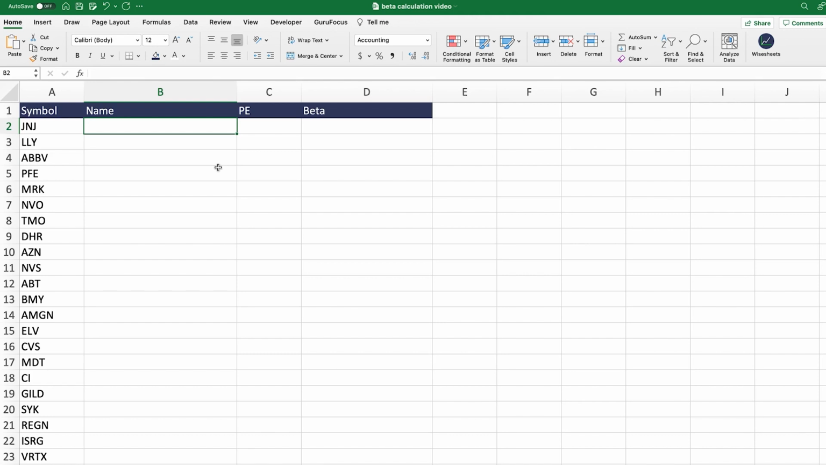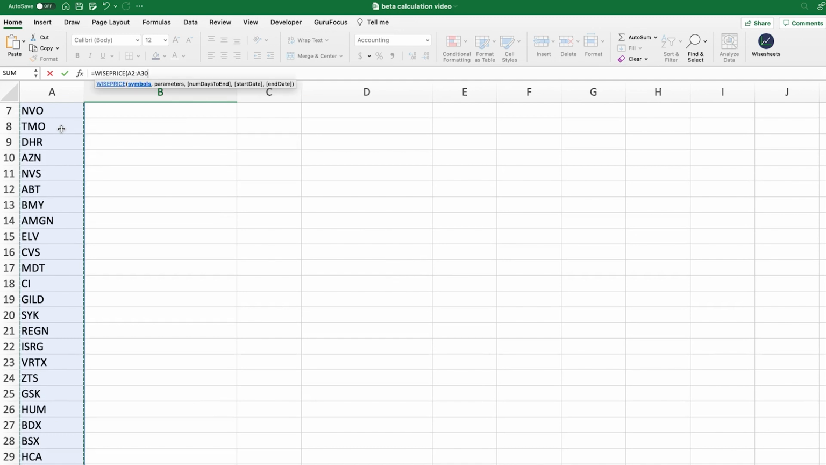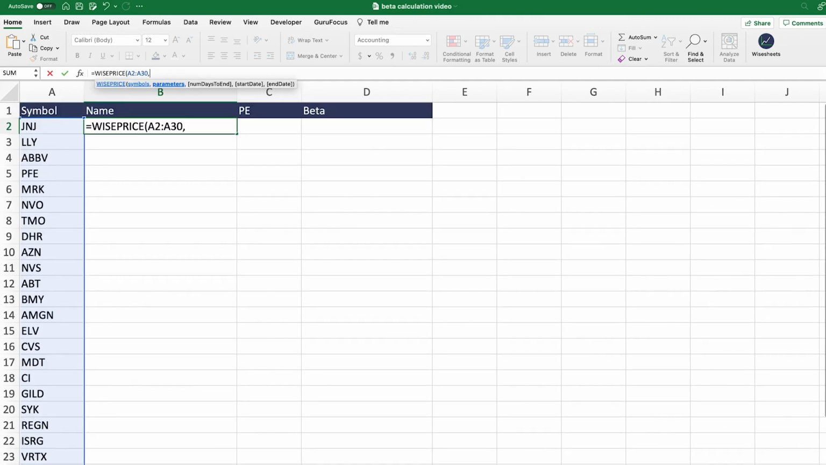So I want to show you something cool. I set up this table that you can see right here, and now using the wise price function, which comes from Sheets, we have many tutorials on our channel that you can check out to see how Sheets works. We can use this function, so you can see it's asking for the symbol or the symbols. So in this case, we're going to enter all of these different symbols. Now it's asking for a parameter or parameters.